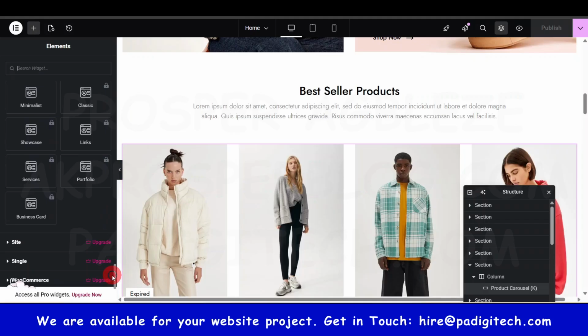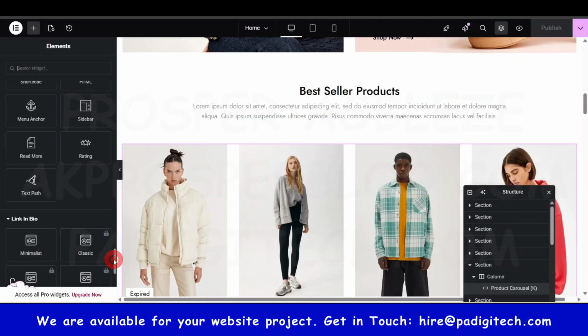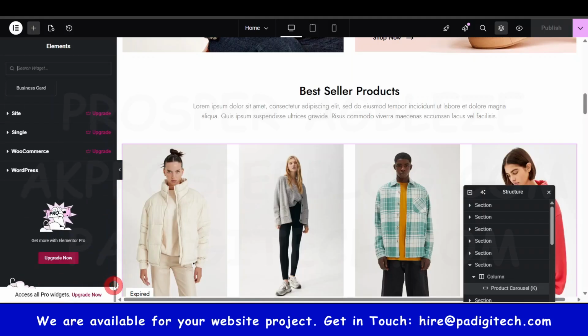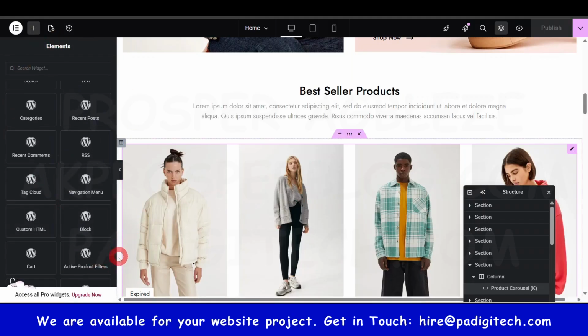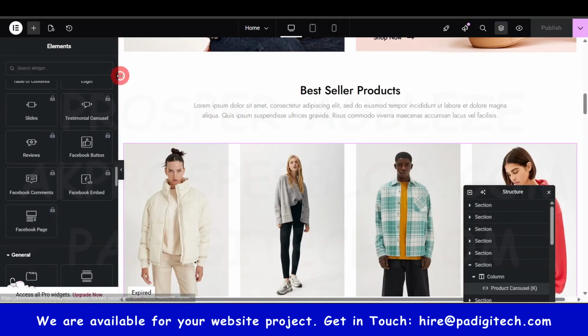If you are using default WordPress or Elementor, some are free, some are paid. The ones that have a padlock on them are actually pro, so they are not free. But even with the free ones, we can see a whole lot that we can make use of to create our websites. So again, I can call them widgets or elements.